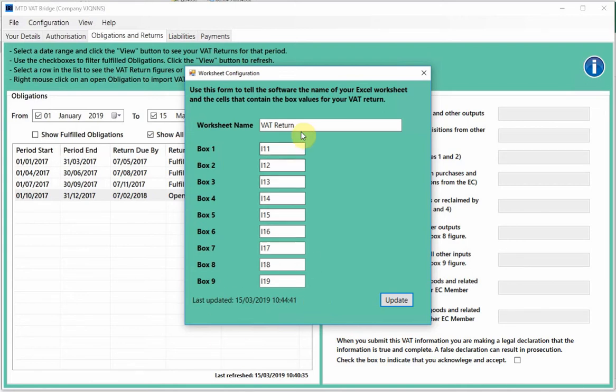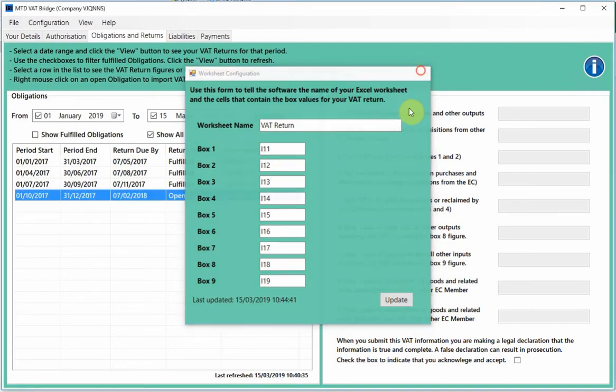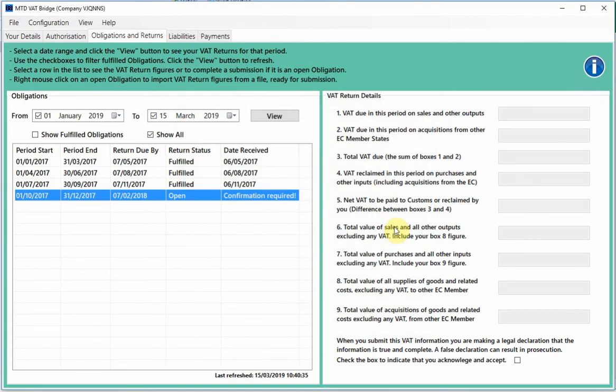Just simply put in the worksheet name and the cells where the box figures will apply. So our software is now configured to import from an existing spreadsheet.